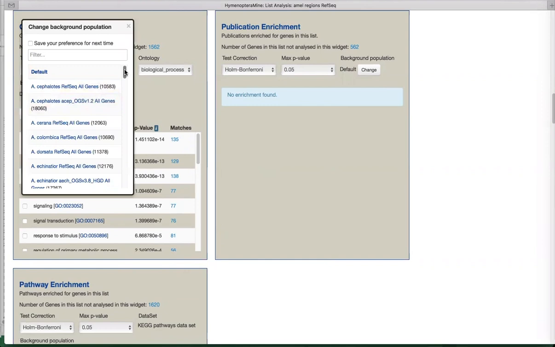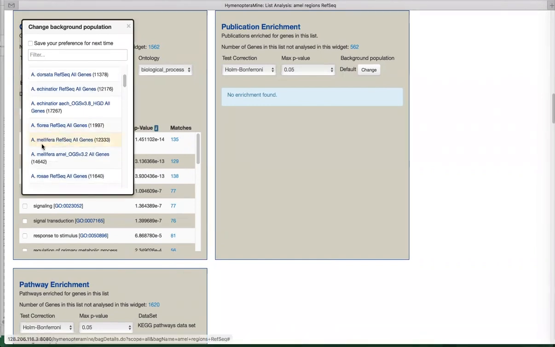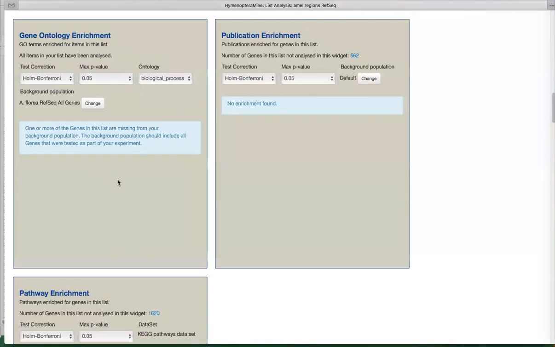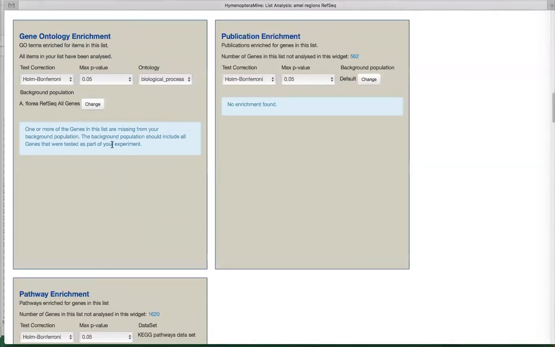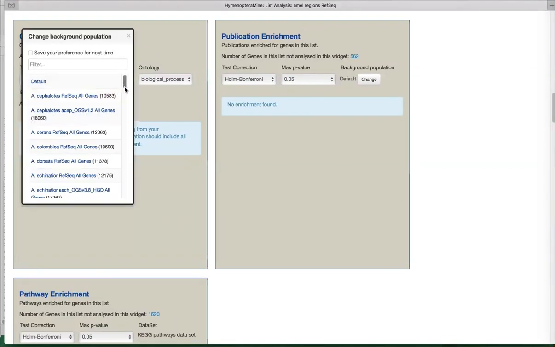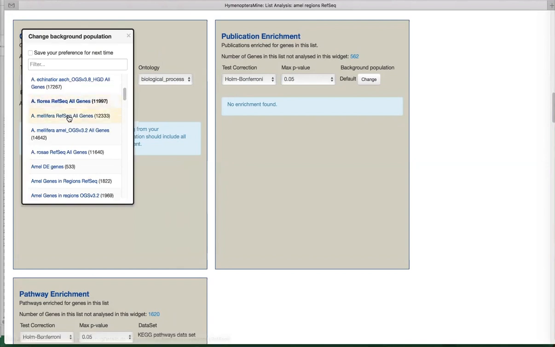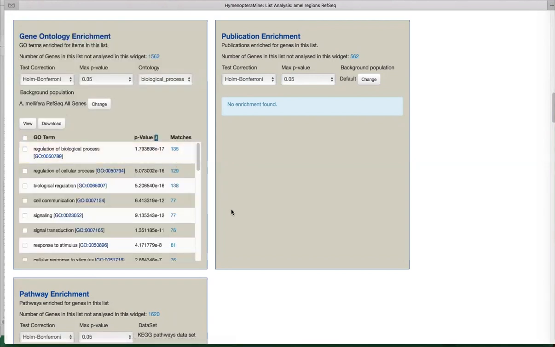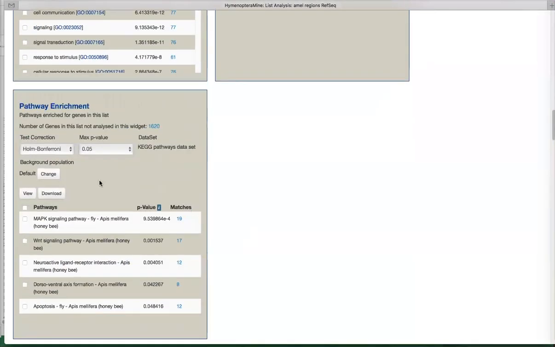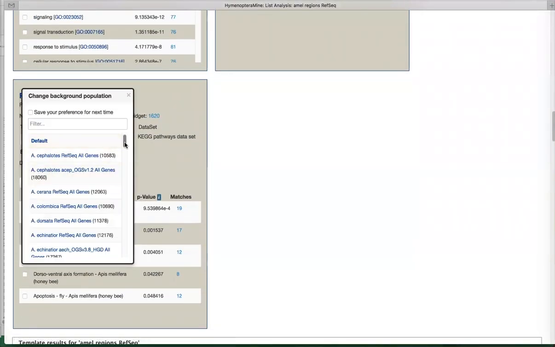So since this is a region search, I didn't make a separate background gene list. And so what I would do is select all the genes. On purpose, I'm going to select the wrong one just so that you can see what happens. I'm going to select Apis florea by mistake. If you select the wrong background gene list, it's going to give you this warning. And so the thing you need to do is click on it again, scroll down, and say, oops, it was the wrong one. And then click the correct one. And there that is. And then, of course, you would do the same thing with your pathways.